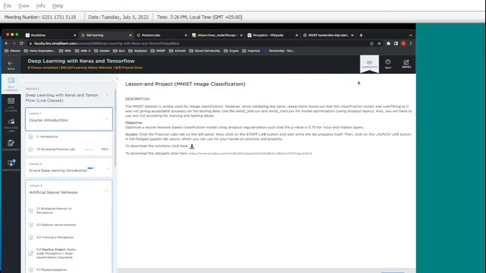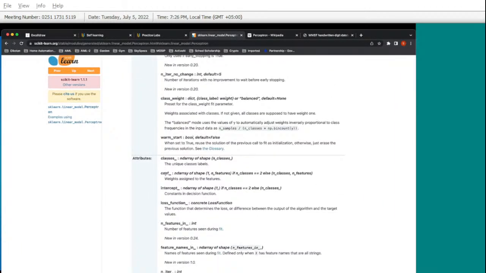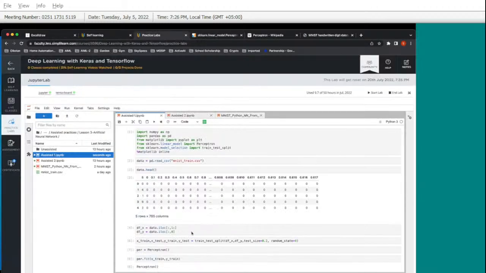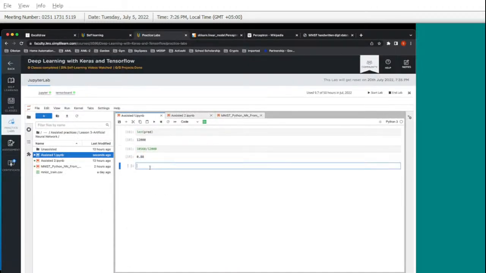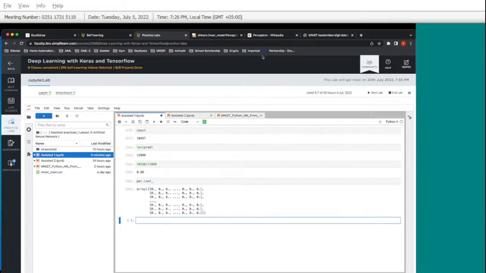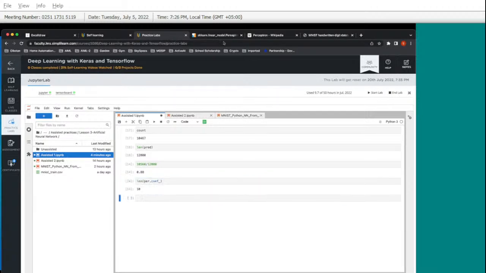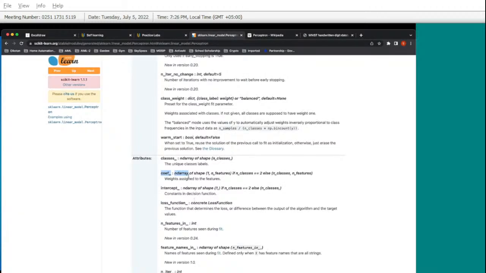Regarding the weights of perceptron, is it possible to display? Yeah, I think it's possible to display. So let's look at that. Perceptron, attributes, classes, let's say coefficients. It's a good call. So we can do per dot coef_, right? So this is all my coefficients. And how many coefficients are we talking about here? Let's do a len. Okay, we have 10. So it's basically a linear model. So ND array, if it's n classes, weights are assigned per feature, correct?